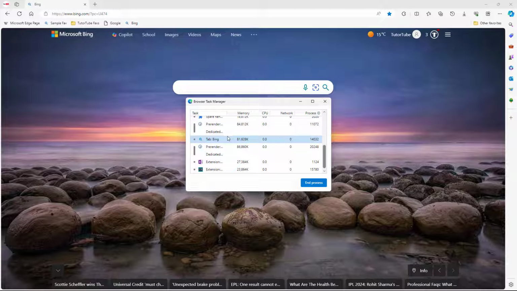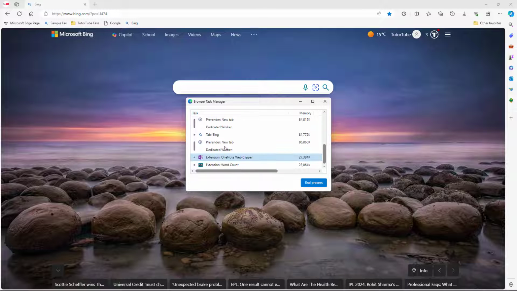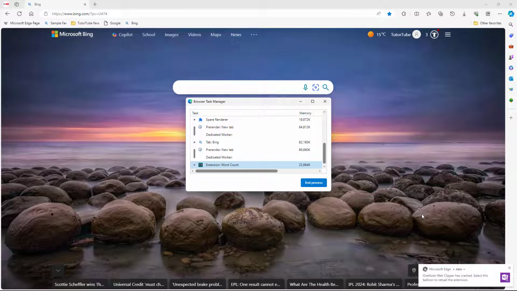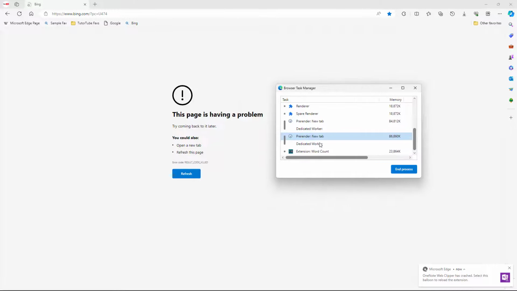you can see that this is what you have. There's pre-renderer, there's extensions, as you can see over here as well, and you can see the details over here. So let's say you want to disable these extensions right here. Then what you can do is end the process right here, and the process has been ended. Similarly, there's the tab, you can end it right here and you can see that it ends it.